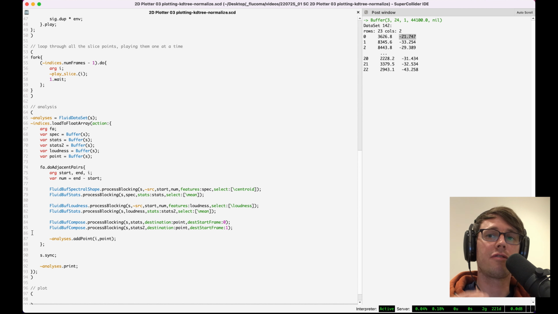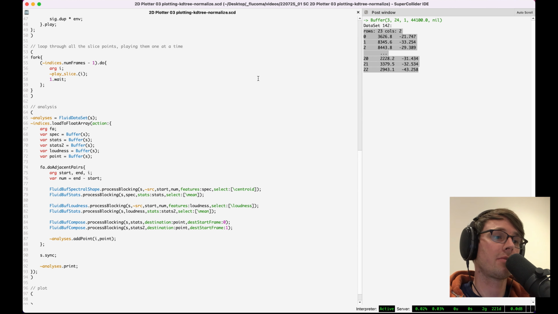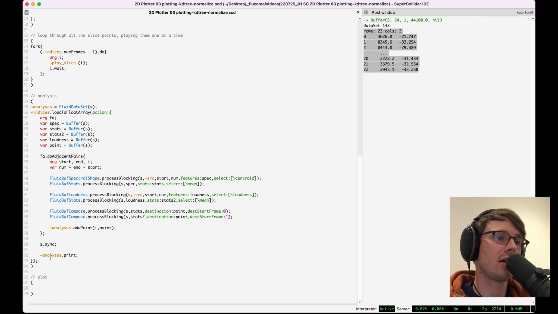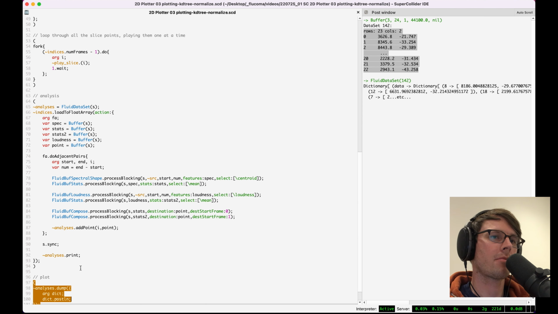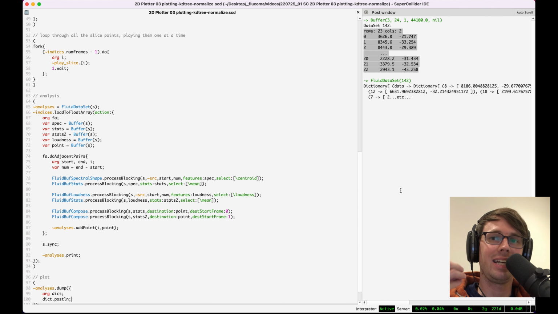So in order to plot it, the first thing we need to do is load the information from the server, because that's actually where this data is living right now, in the data set on the server. We need to load it back to the language. So we can do that by saying our dataset analyses.dump. And it will return a dictionary that contains the information in the dataset.